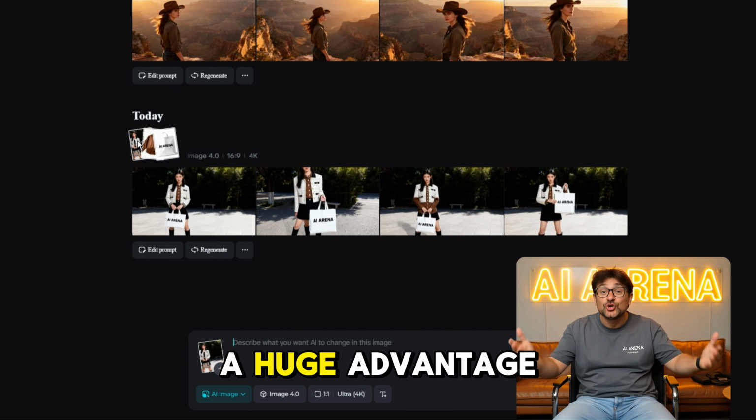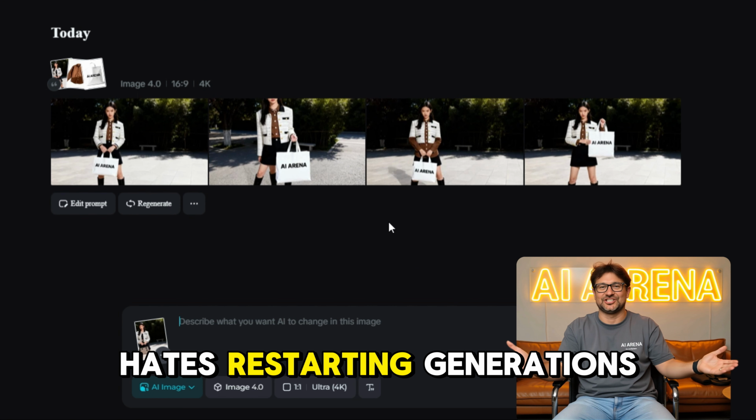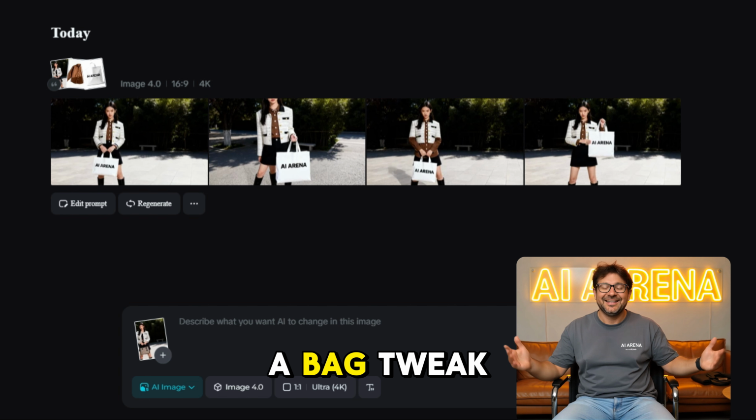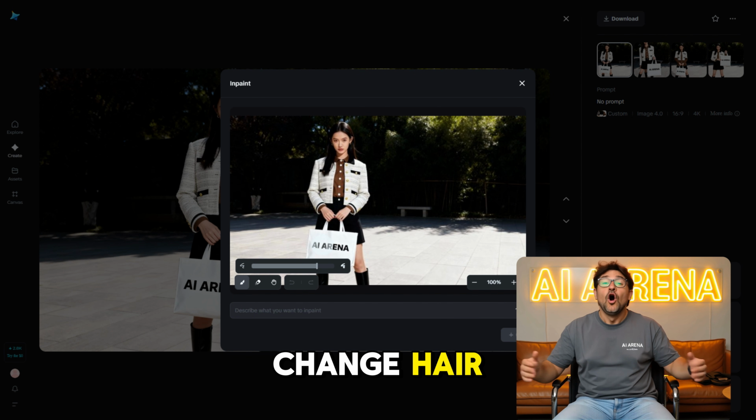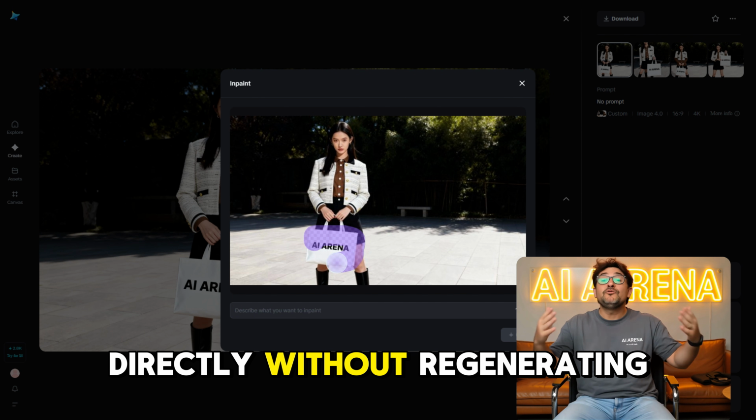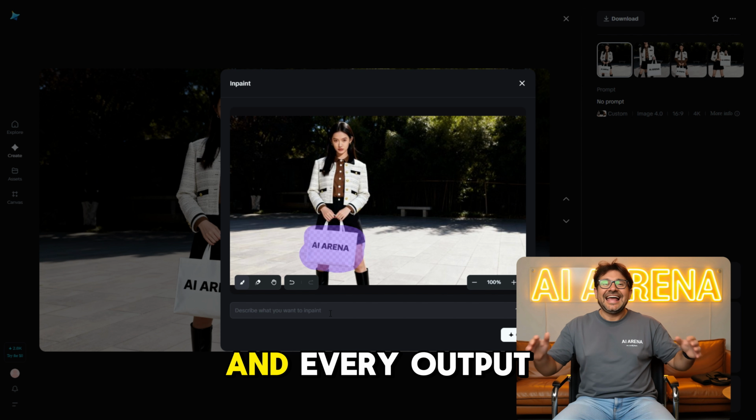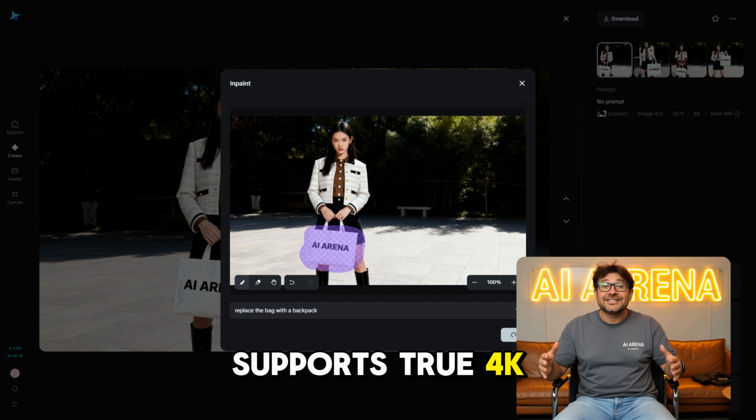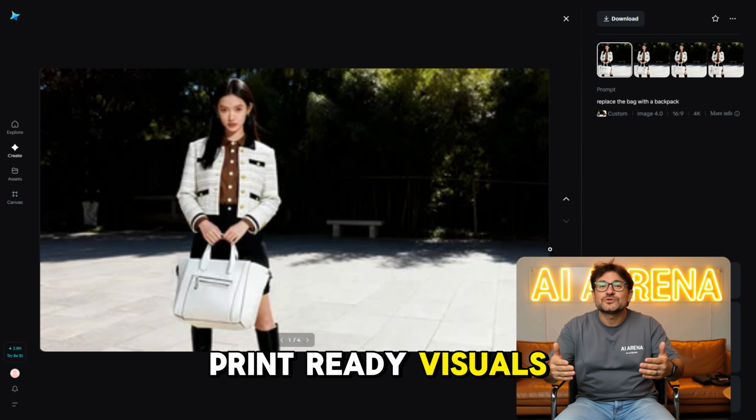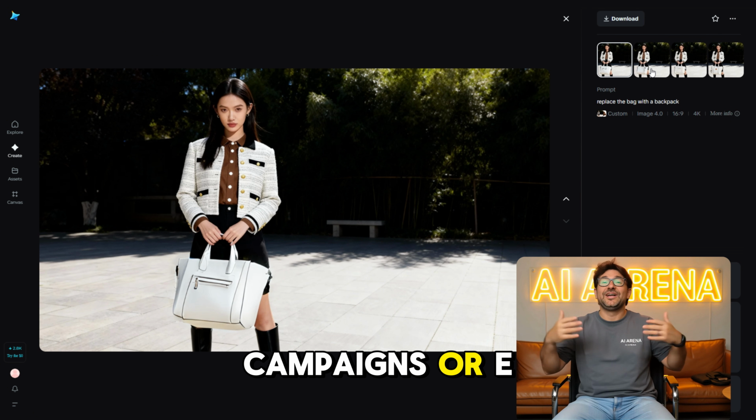Interactive editing is a huge advantage for anyone who hates restarting generations. You can swap a bag, tweak lighting, change hair, or adjust props directly without regenerating the entire image. And every output supports true 4K high definition, print-ready visuals for posters, campaigns, or e-commerce.